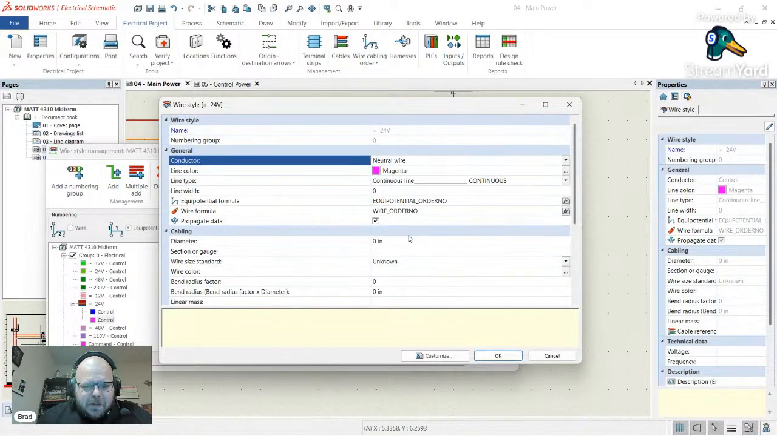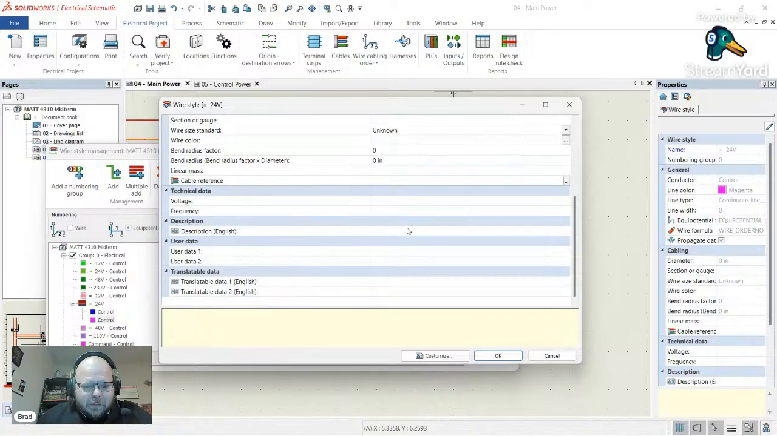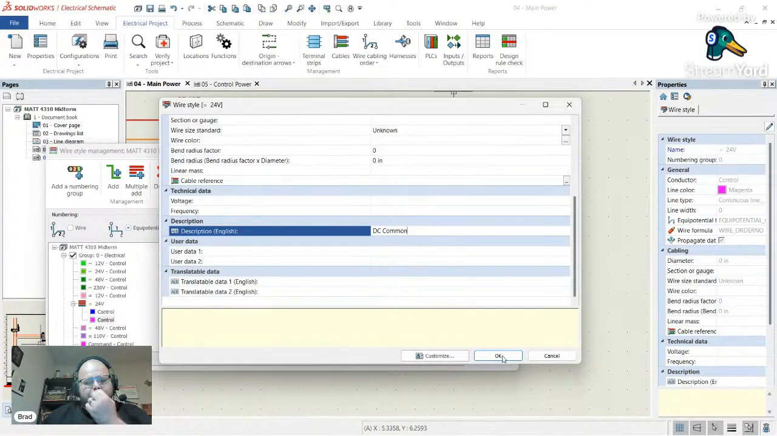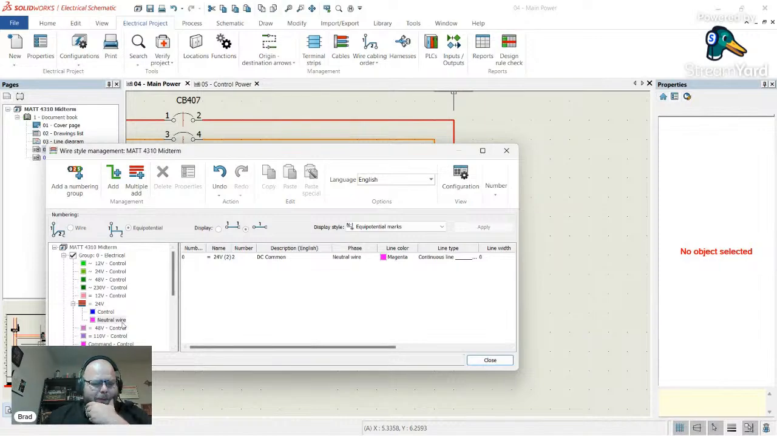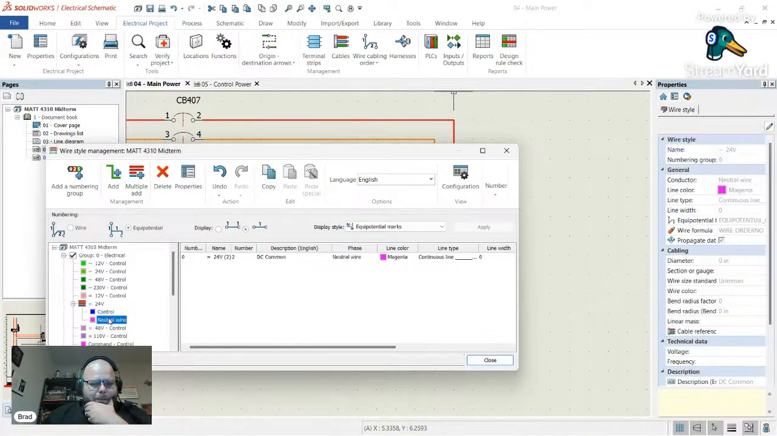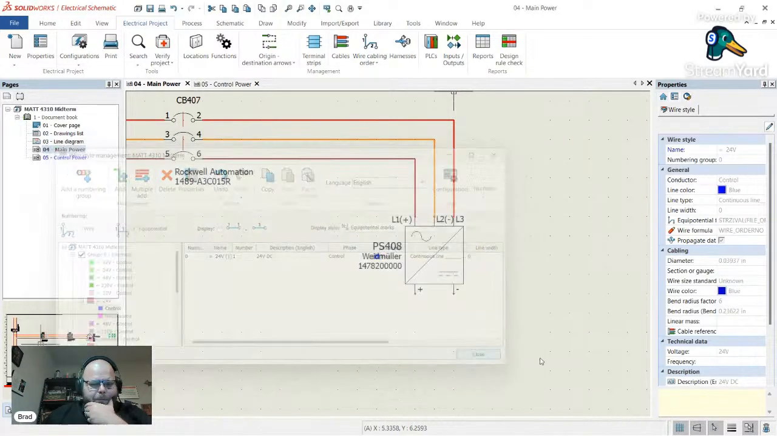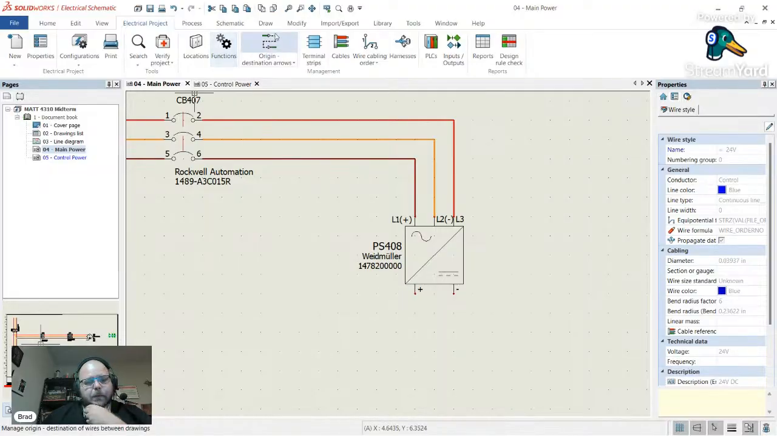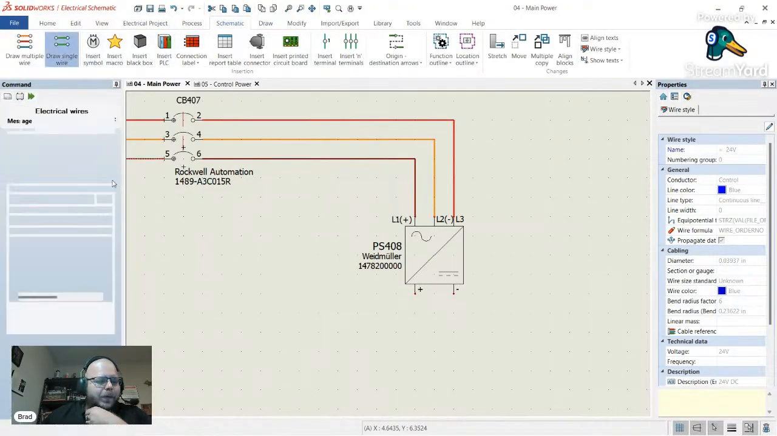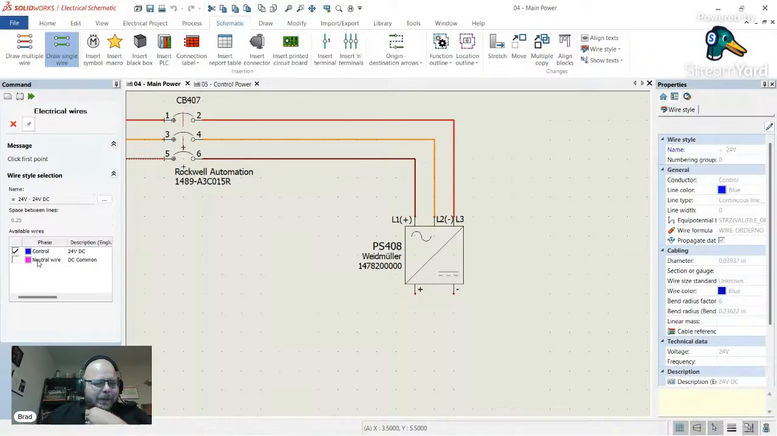Can it be a neutral wire? Why can't it be? Description DC common. I've never done it as a subset of a wire like this. So let's try it. I mean, we don't have anything to lose. It'll pop up that same way. Yeah, that's kind of cool.